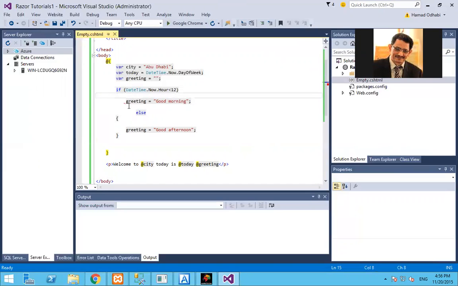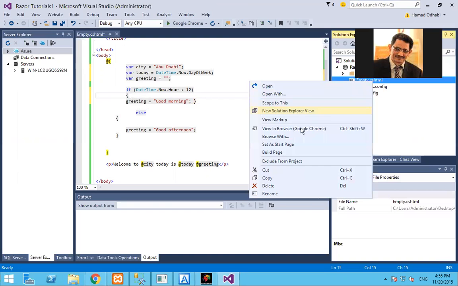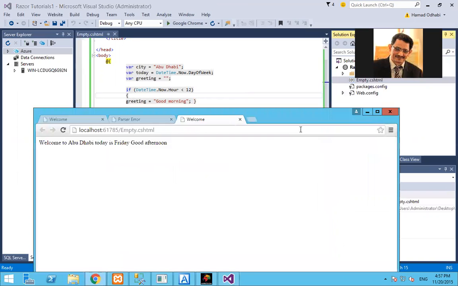We know in other languages, you don't need to have the braces if it's only a single line. But in Razor, it's important to have it there. So let's stick to that. Now, if you run it, it should be working fine.